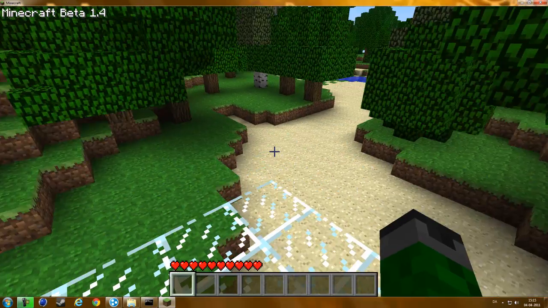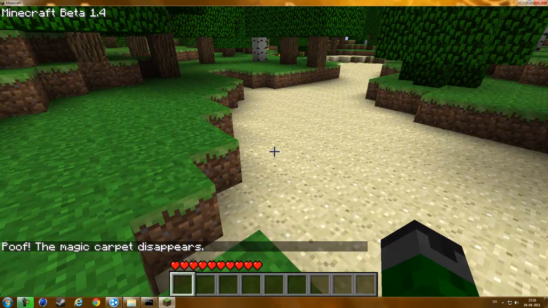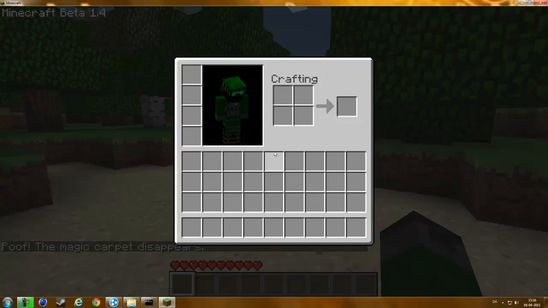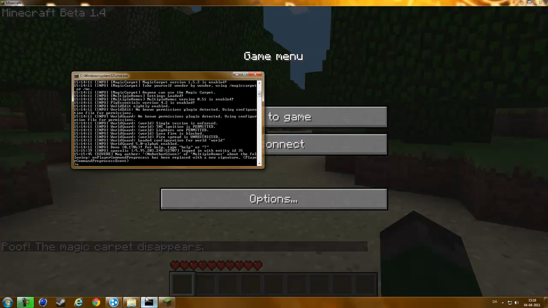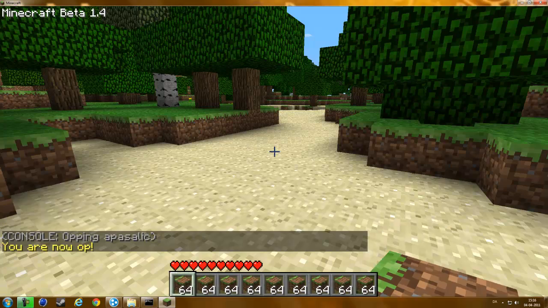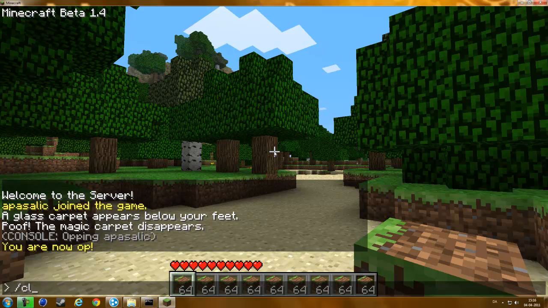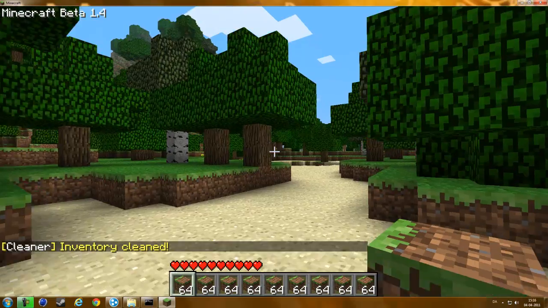And to get down, you will hold down shift. And if you want it away, /MC again. Poof, the Magiccarpet disappears. Now let's try out the give command. Let me just op myself. Now let's give us item 2 at 1000 or 1 million. Now we get a lot of grass. Now let's type /clean. Inventory cleaned, and it is.